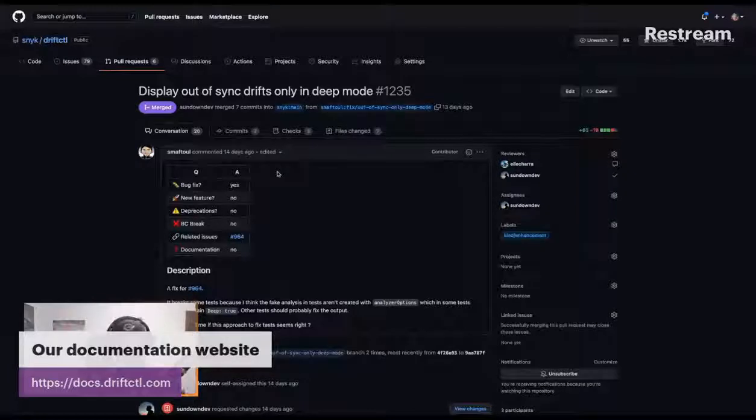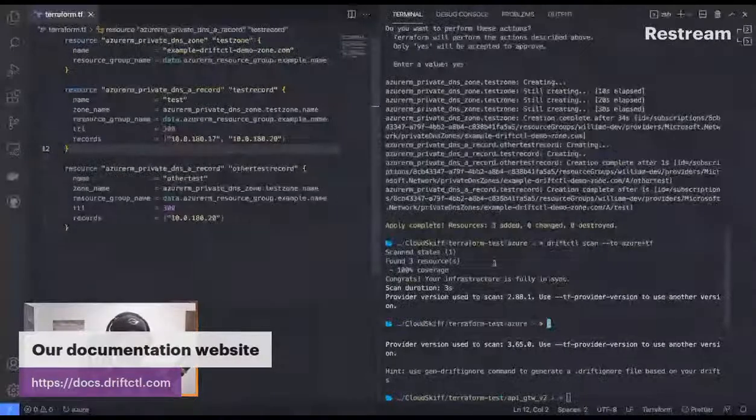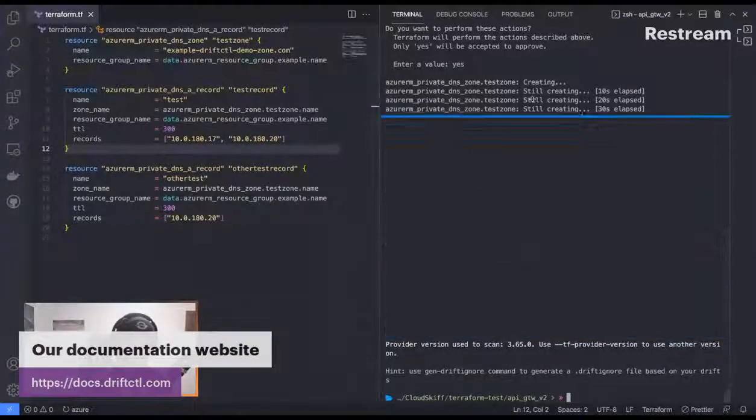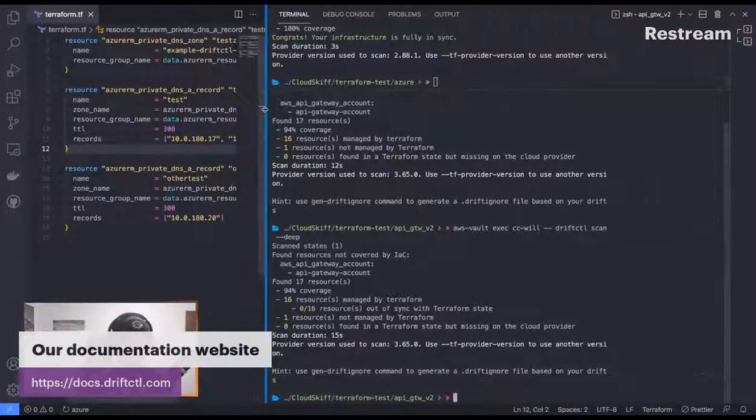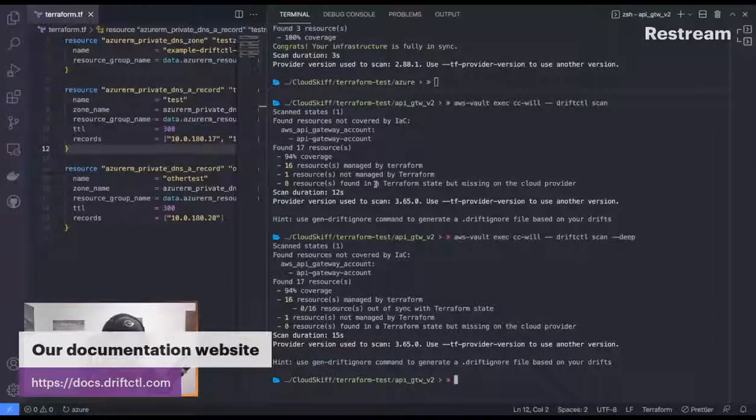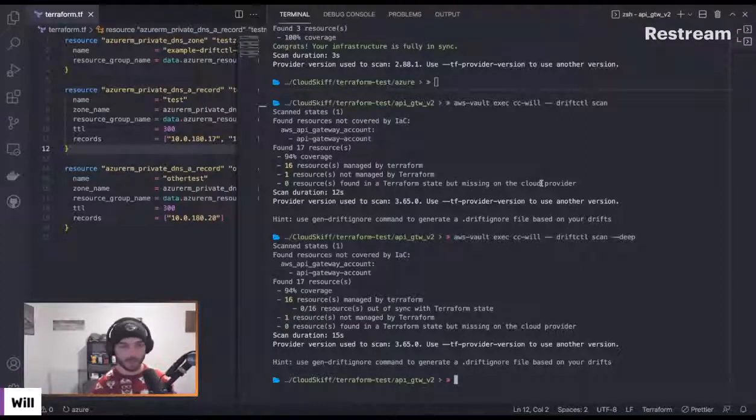We can go into the PR of smaftool. Sorry if I'm pronouncing it differently. He helped us on a UI issue where in non-deep mode, we were displaying a message to say that within a resource, we have 0 attributes drifted. Let me show you what it means. Basically, if you see my terminal on the right, I've got 2 different scans: one in non-deep mode, and one with the deep mode enabled with the --deep flag.